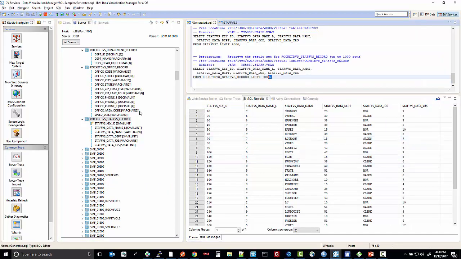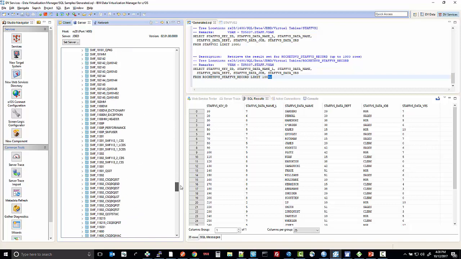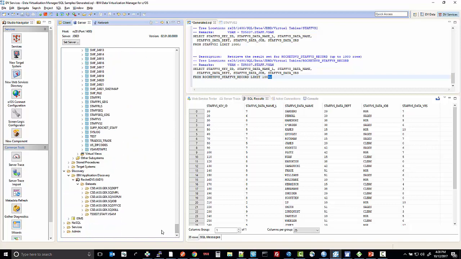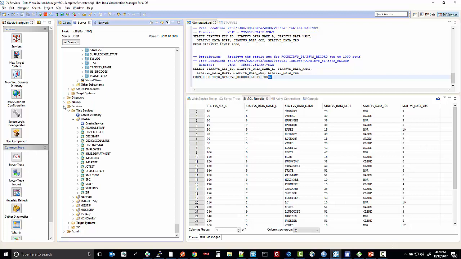Once you have the virtual table created, you can then create a RESTful service to access that virtual table. So let's do that now. Under the services directory and under web services, I've created a directory called data, and I've created web services out here for various different virtual tables. One of which is called staff.